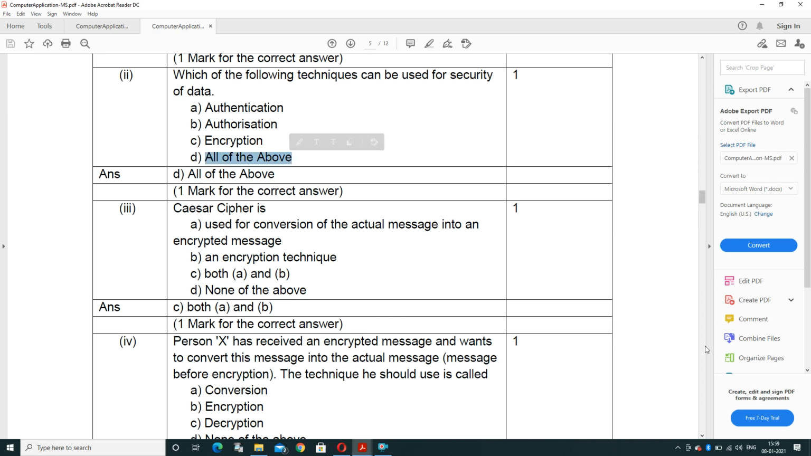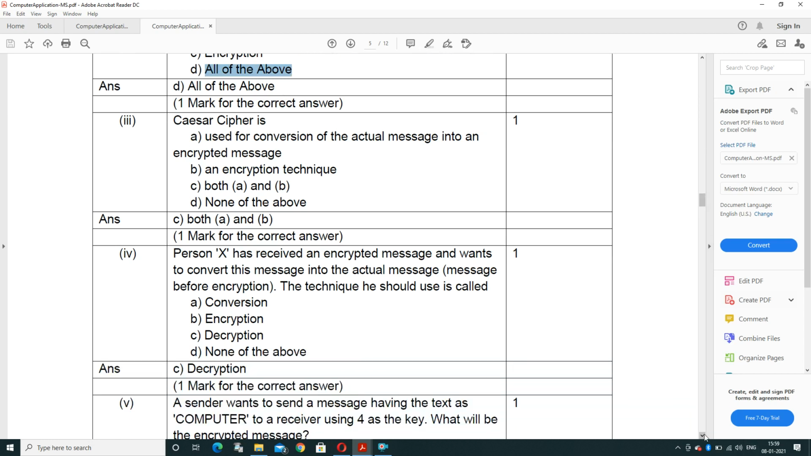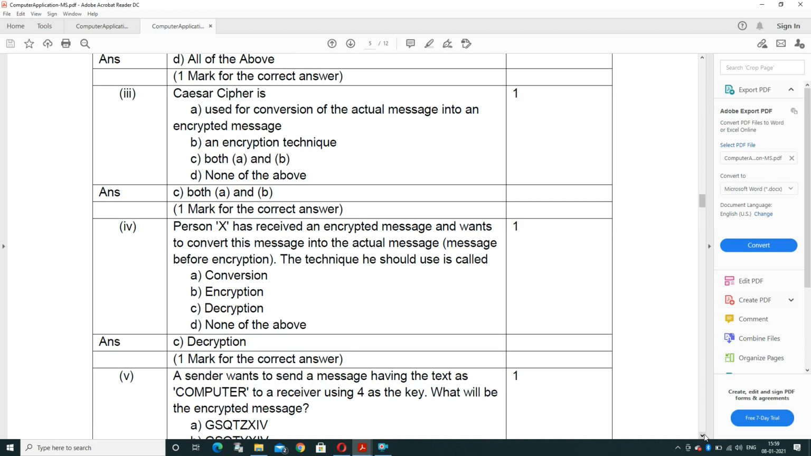Next is, Caesar cipher is used for conversion of an actual message into an encrypted message, an encryption technique, both A and B, or none of the above. Basically, Caesar cipher is an encryption technique that is used for the purpose of converting the actual message into the encrypted message. So the answer will be both A and B, and the answer is C. So the answer is C, both A and B.